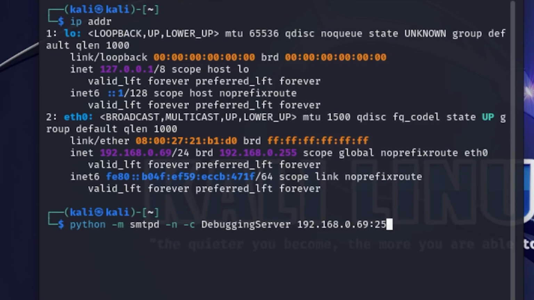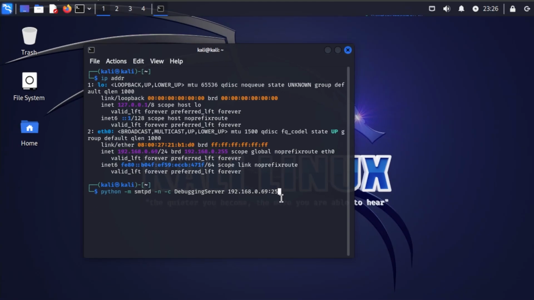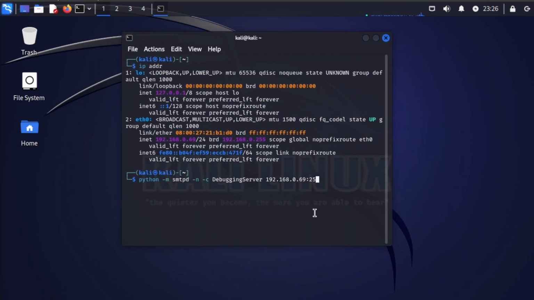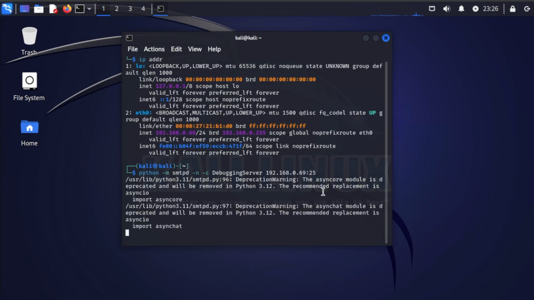192.168.0.69:25. This is our IP address, the local IP address. We got that with ip addr, and it is right here. And the :25 is the port that it is running on. That is the standard SMTP port. So on our Kali Linux, we have an SMTP server running that will accept anything. Any login that we give it, it's going to say, yes, you are authenticated to use this server.